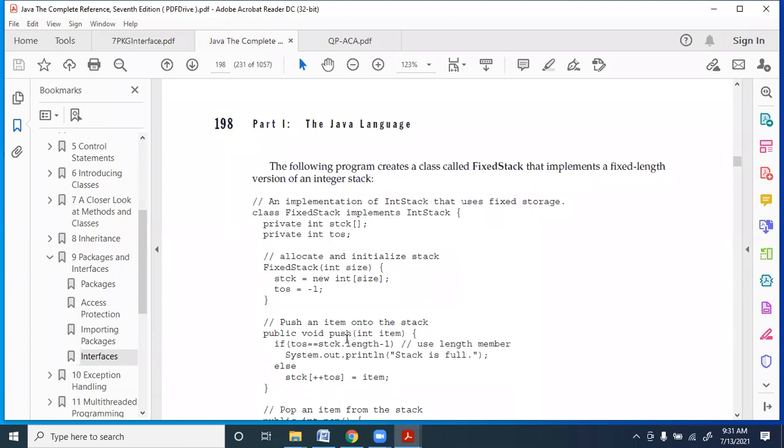public void push(int item), if tos is equal to stck.length - 1, so we push only when the stack is not full. If the stack is full, then we should just indicate that the stack is full, and we should not try to overflow the stack. We should just indicate and not put anything more onto the stack if it is full.